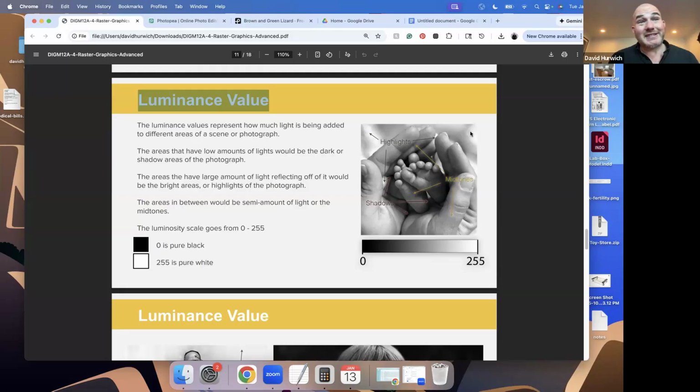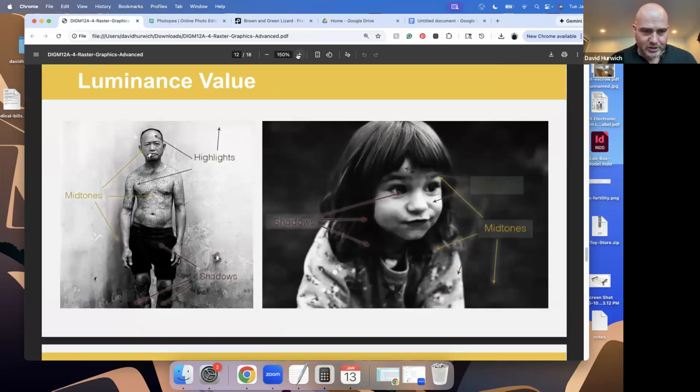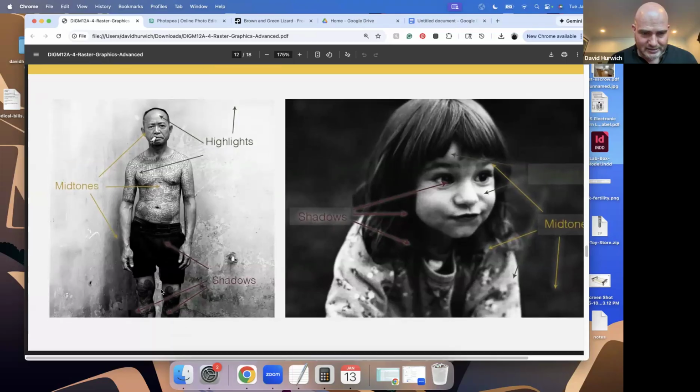We would refer to these as highlights. There's also the area where the light source is not getting to, like here. We would refer to those as the shadows, and then everything else in between is referred to as the midtones. So if I were to look at this photo here: highlights, highlights, highlights. Typically, light sources are usually coming down, like the sun, or even the lights behind me, they're coming down.